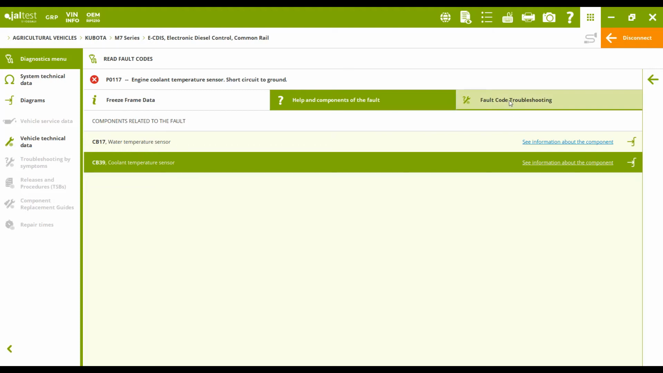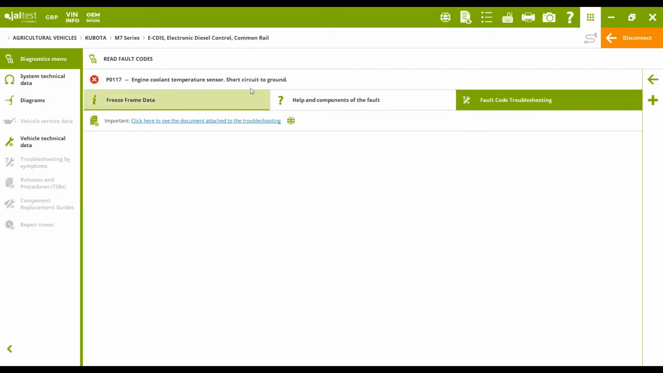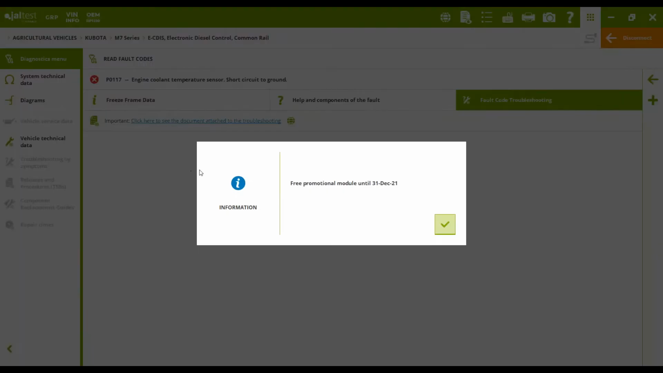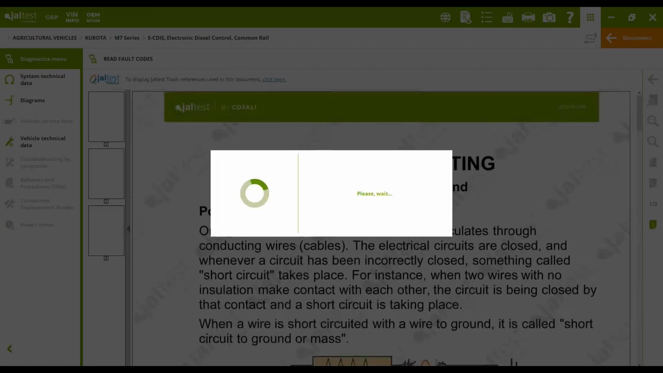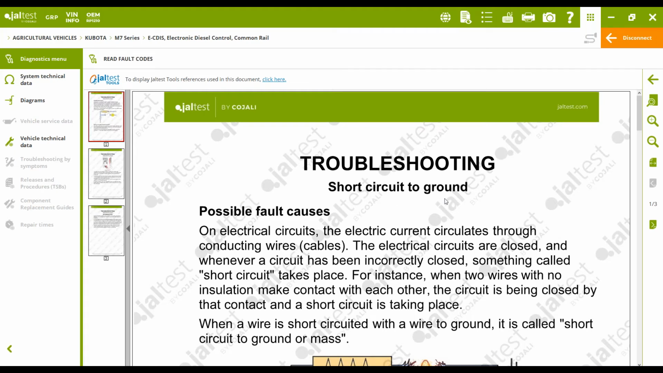Okay, so coming back to diagnostics menu, remember freeze frame data, components related with the fault code, and fault code troubleshooting. Okay, let's see what we have here. Since this is a short circuit to ground, we can just click on here to see the document attached for the troubleshooting, and this is going to be providing us more information about how to fix that particular short circuit to ground.